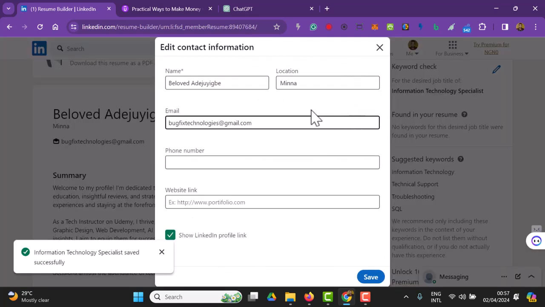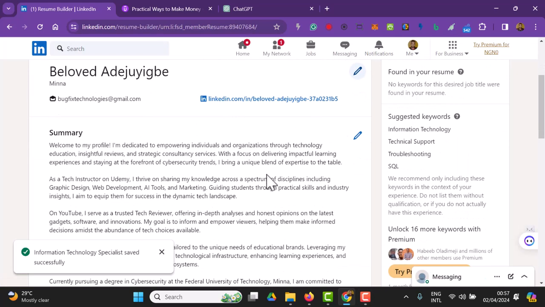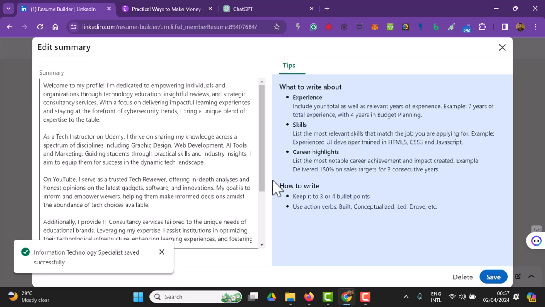For instance, let me say I want to edit my email address. You can edit it to another email address you are using. You can add your website, add your phone number, and add all those. Then you can do a little bit of summary. If you don't like this summary, you can cut it down to something that will suit your resume. As you can see, what to write about, how to write.